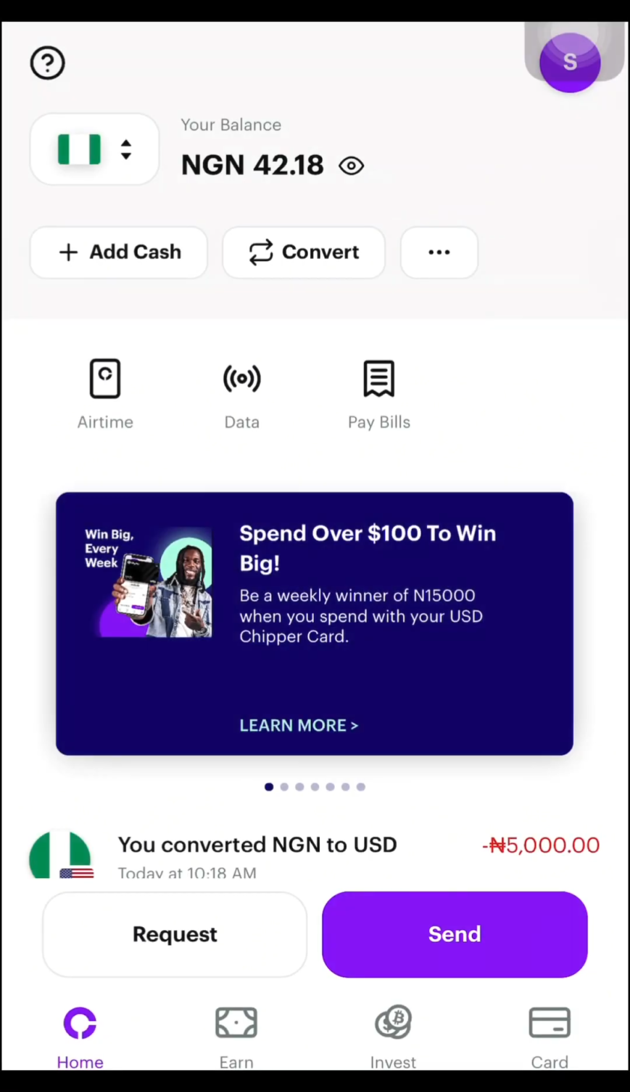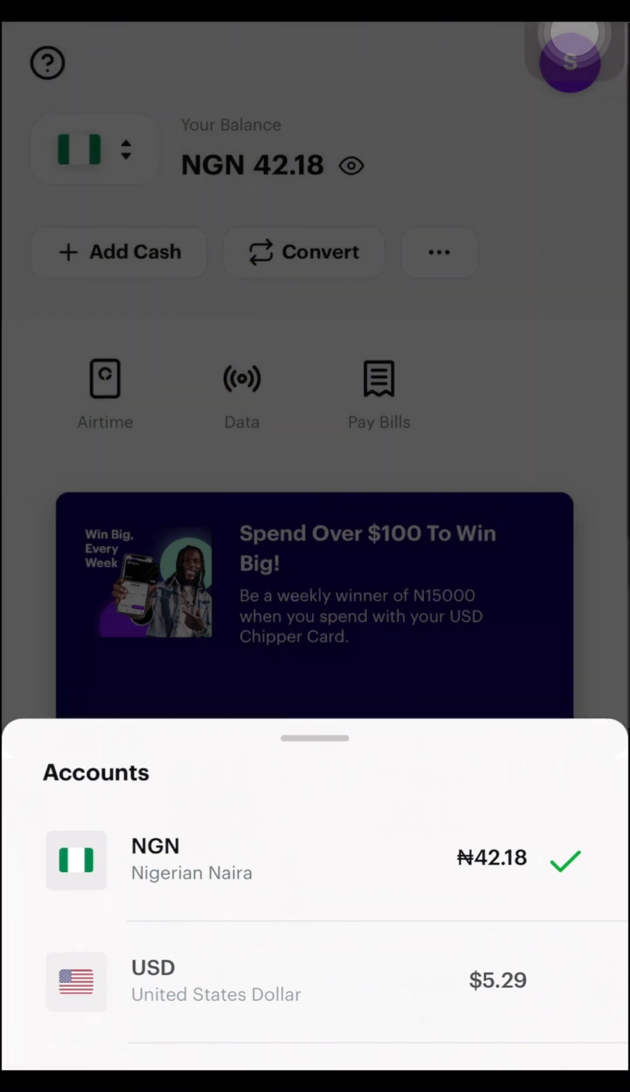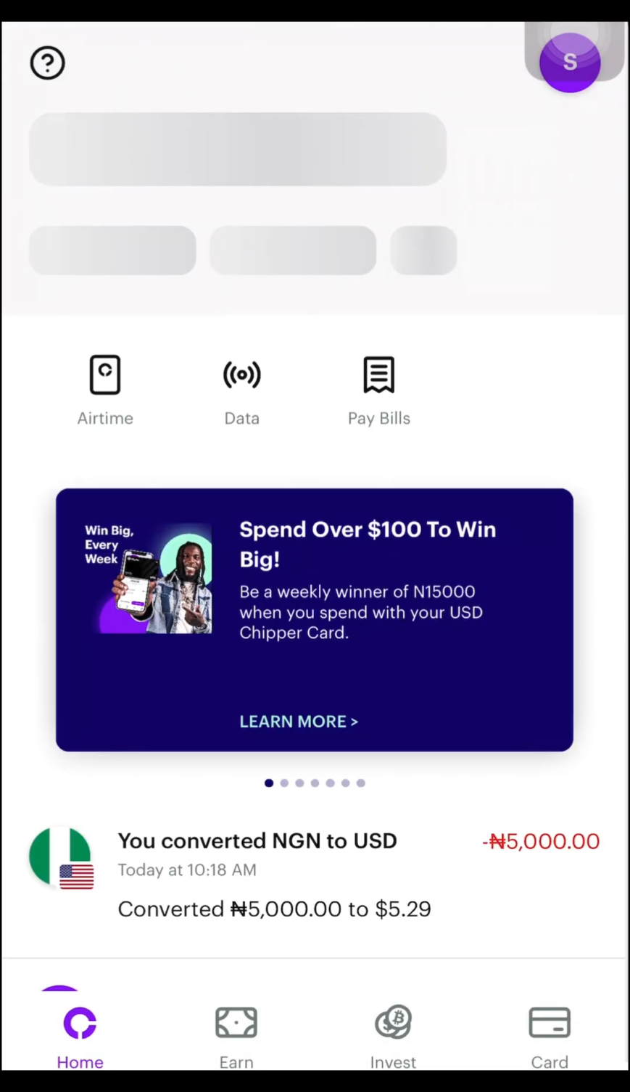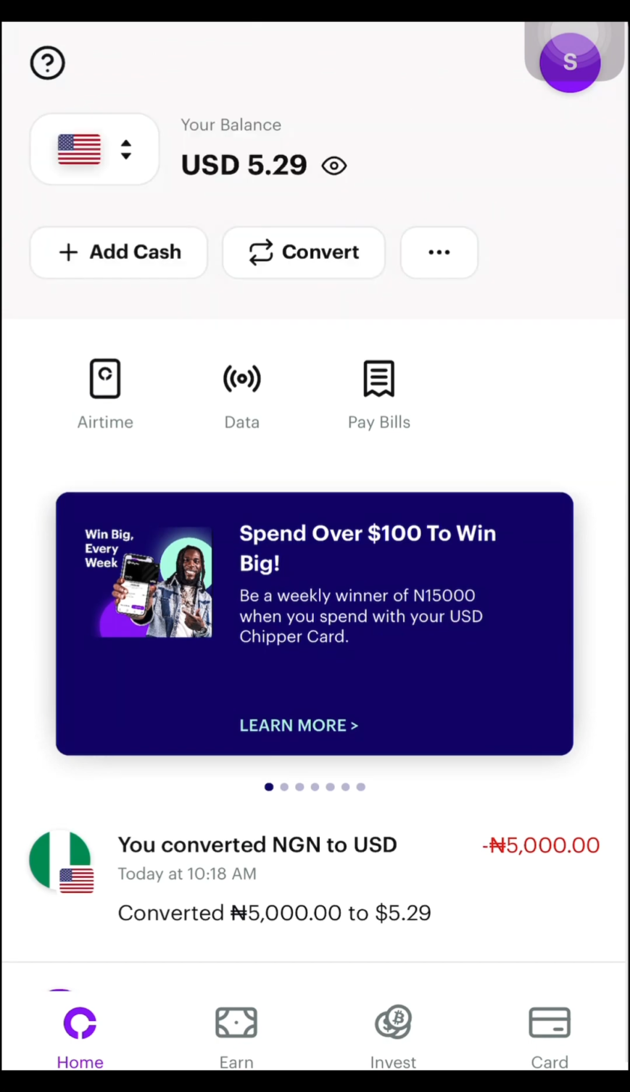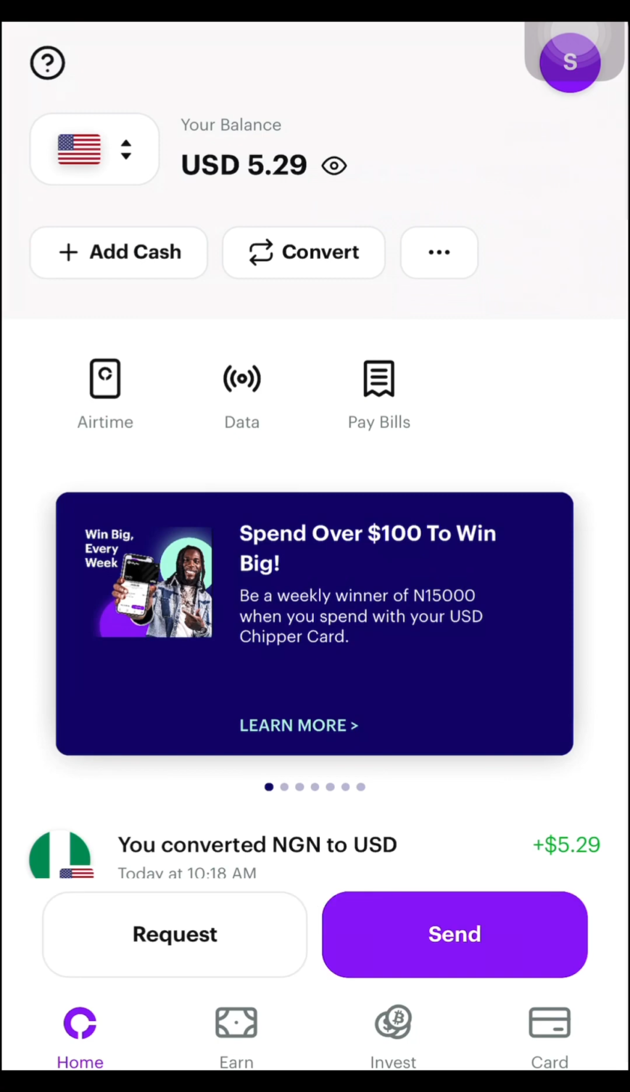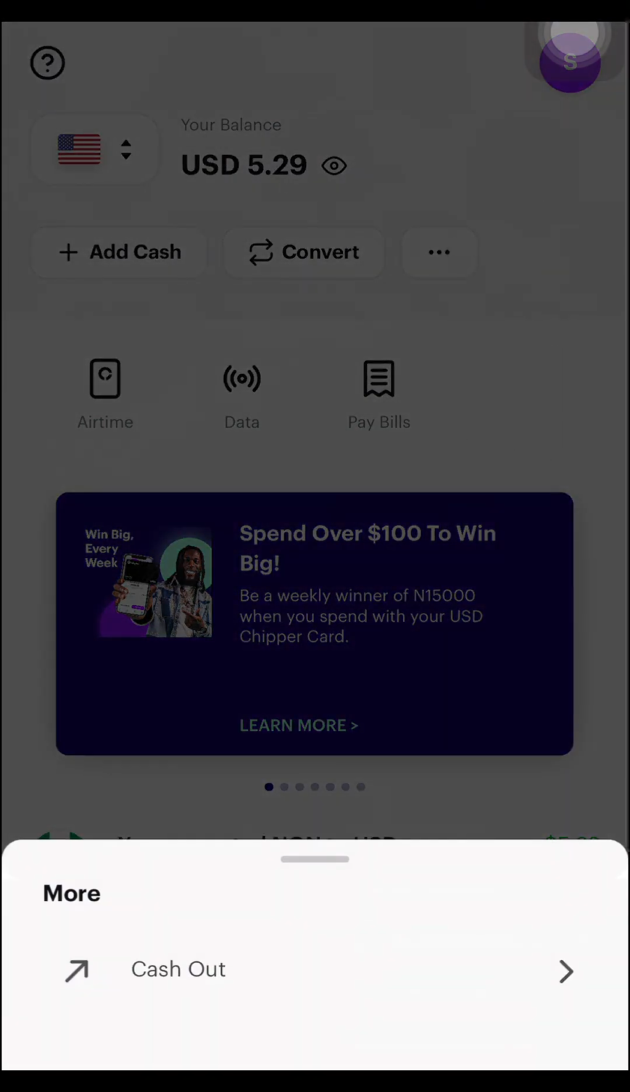So now you are going to click on this NGN logo here, this Nigerian logo here, then you swipe it to the US dollar there. It's going to load the surface and change it to US dollar. You can see that we have our balance now. So you want to click on these three parallel dotted lines here. Once you click on it, you want to click on cash out.